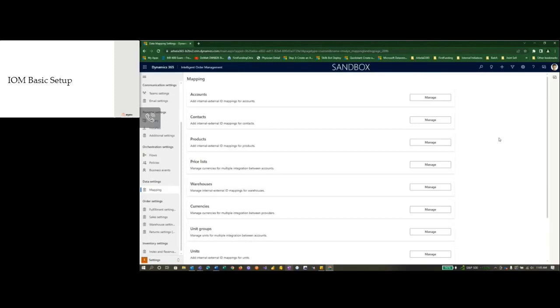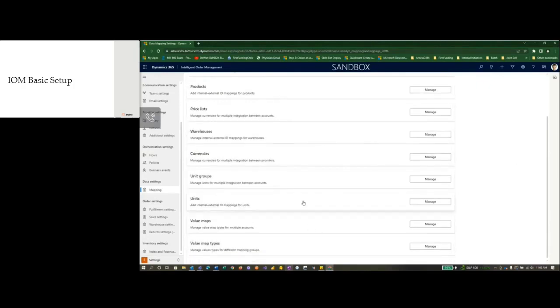So in order to make it work with intelligent order management, you would go in and actually map your information. You can map anywhere from accounts all the way down to units. So different names and different systems, you can map these to your current system here, and it'll all work to process your orders using the data within this system.